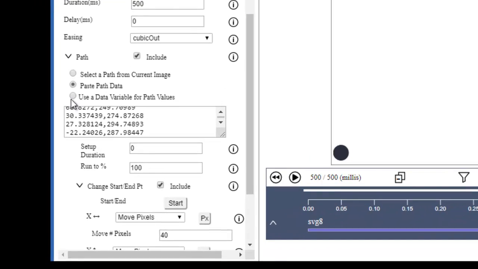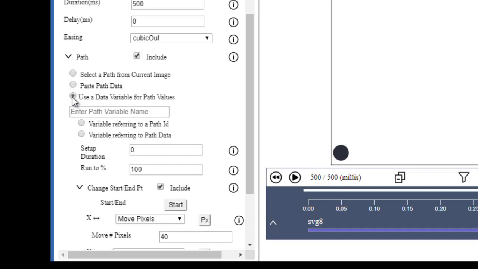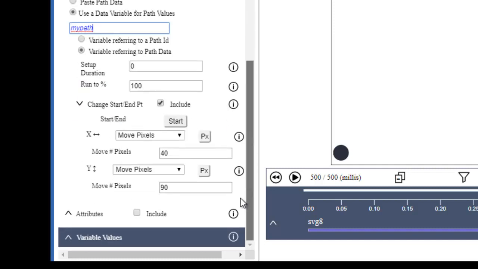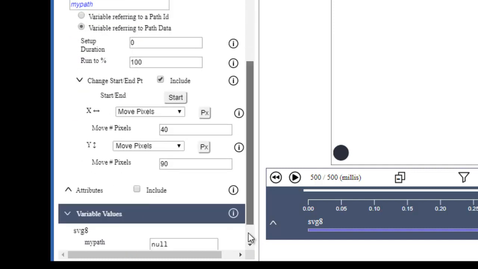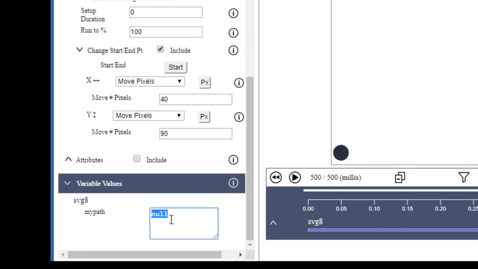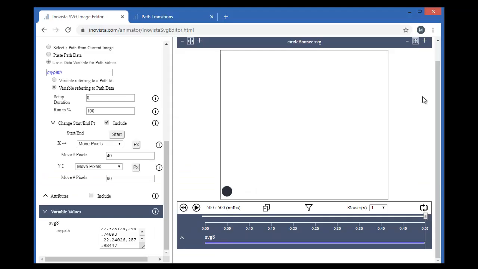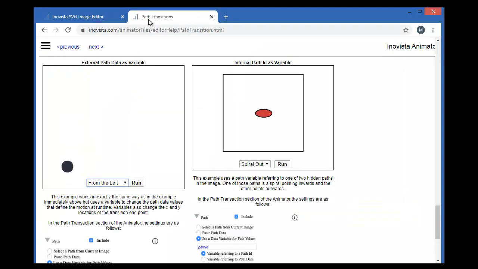We also have the option of setting the whole path data as a variable. To do this, in the first path radio set, use a data variable for path values. Enter a variable name below, for example, myPath. Under variable values at the bottom, we now see myPath, and we can again set that value using external tools. In this example, from the help pages, we update the underlying path data using a drop-down.